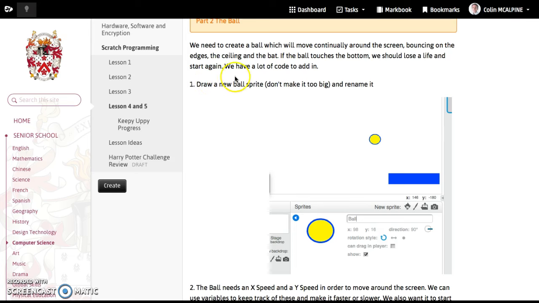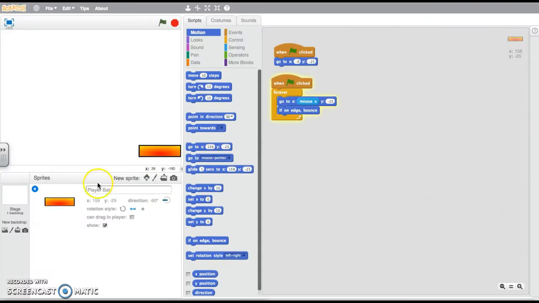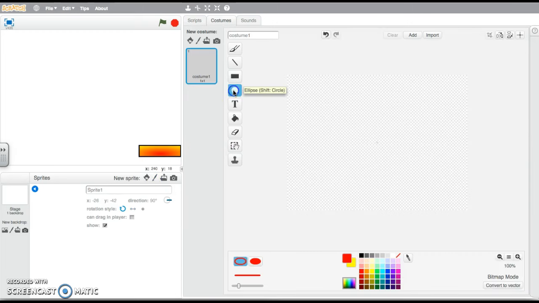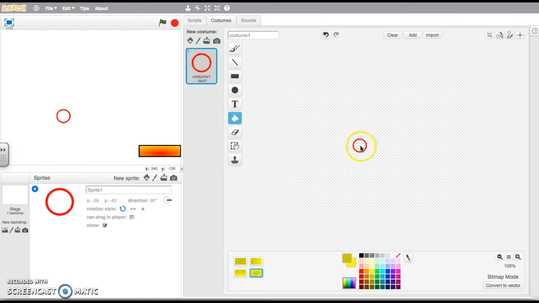So let's start off with drawing a new ball sprite and renaming it. Don't make it ridiculously big. Okay, so we've got to go back and click on the Paint New Sprite icon. And we can use the circle the same way we did with the bat, and draw a reasonable size, and you can fill it with whichever colours you like. Okay, I'm sure you guys will pick better ones than I do. And we want to rename the ball, and I would always drag it high on the stage so that it's starting from higher up. Let's look back at the next part now.